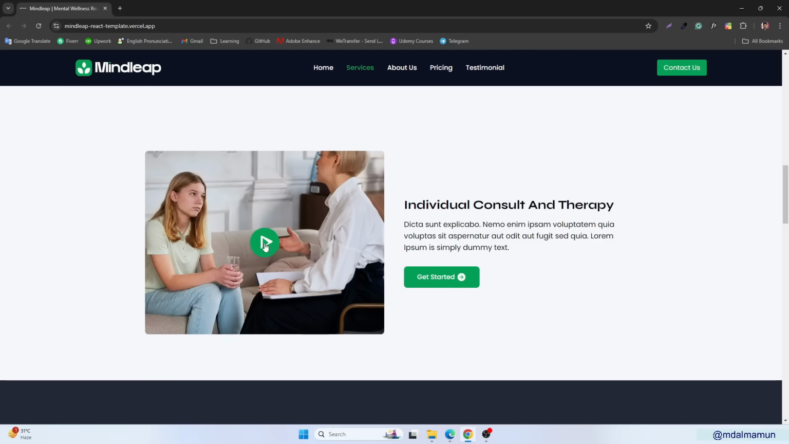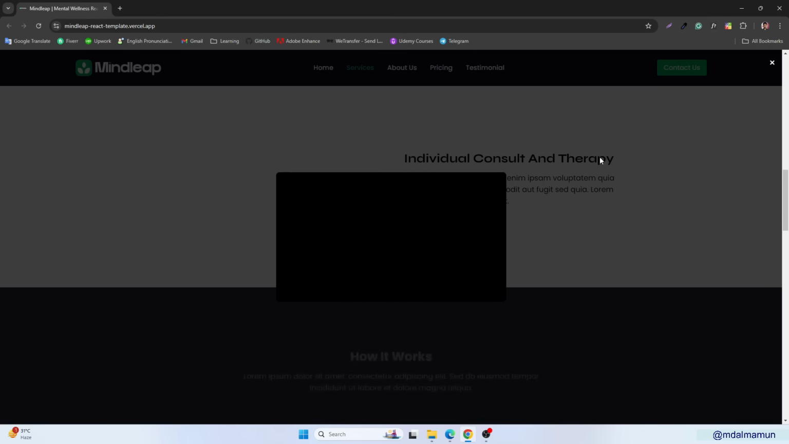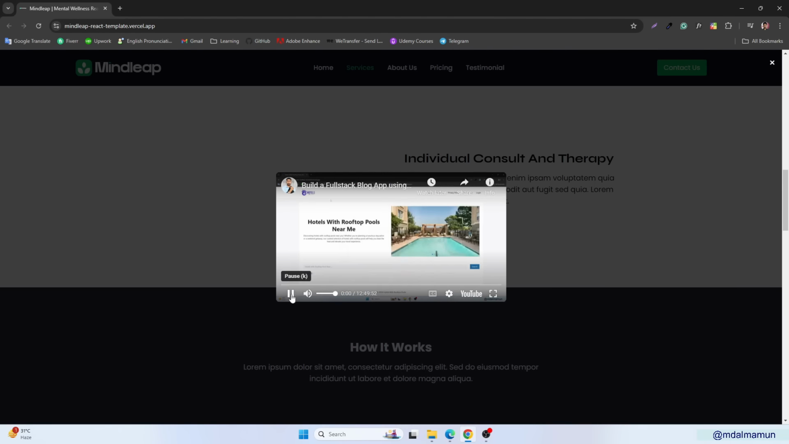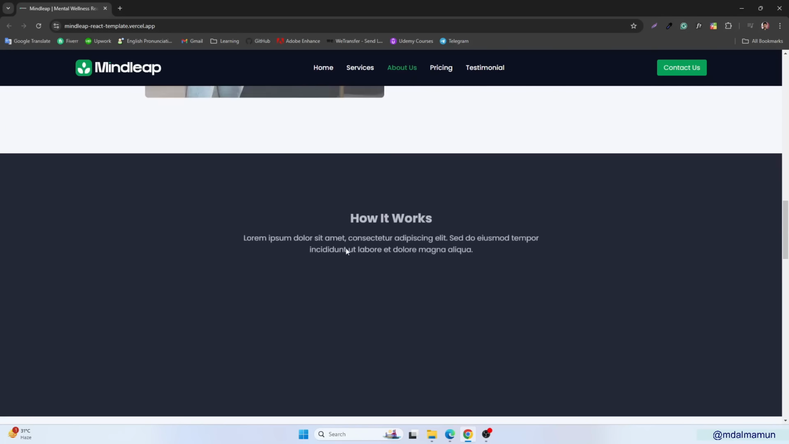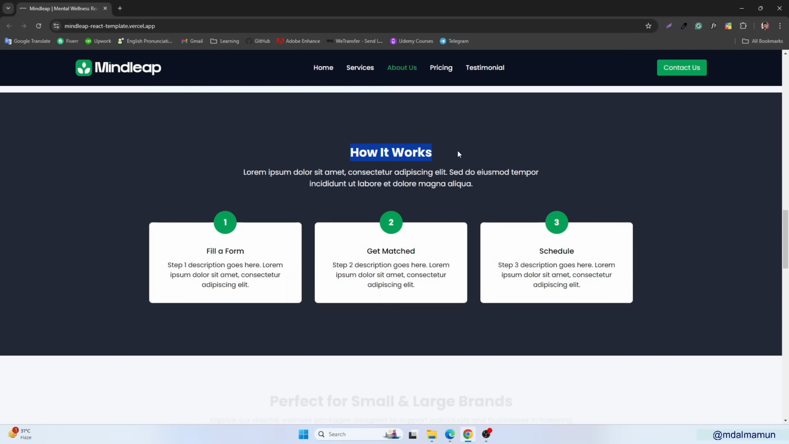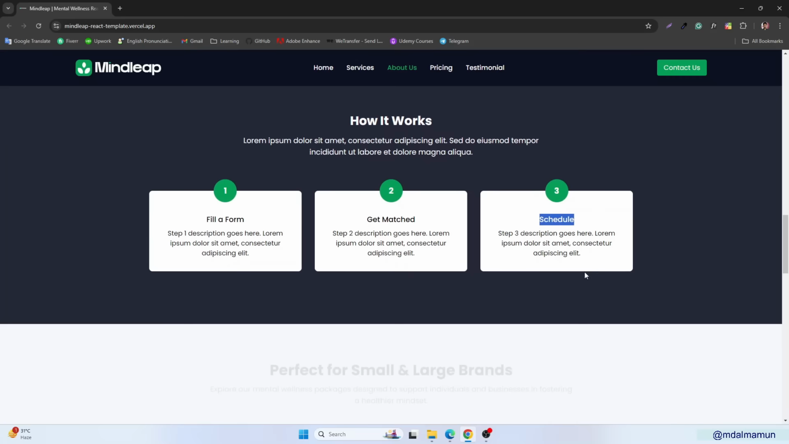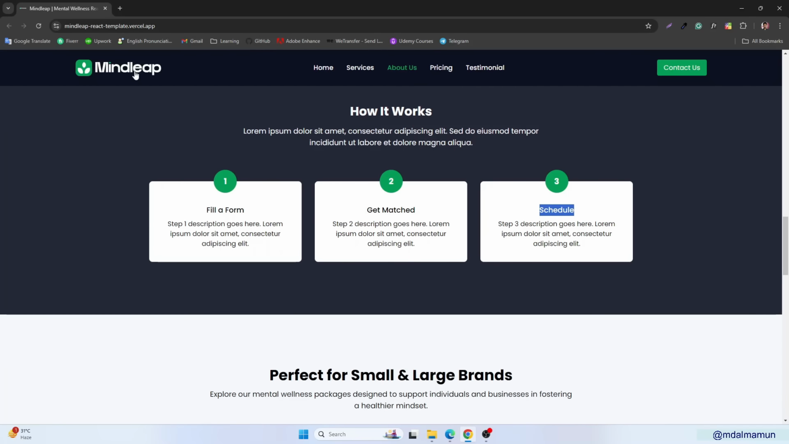This is a play button, and if you click this play button, you can see a YouTube video is rendered here. You can integrate any video if you want. Let me close it. Here you can see a close button. Then you will have how this step works. Firstly you fill up a form, then we'll get matched and we'll schedule a booking on the calendar. So this is how the process will work.